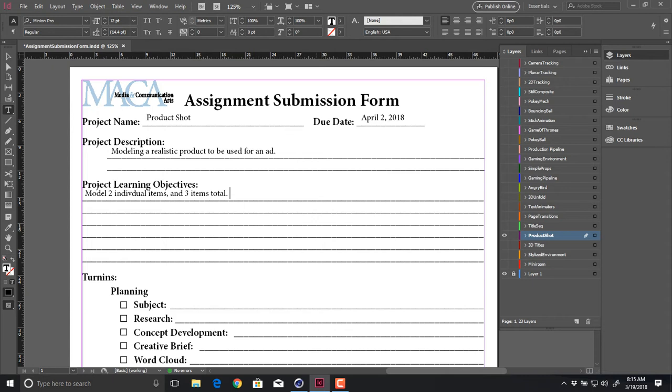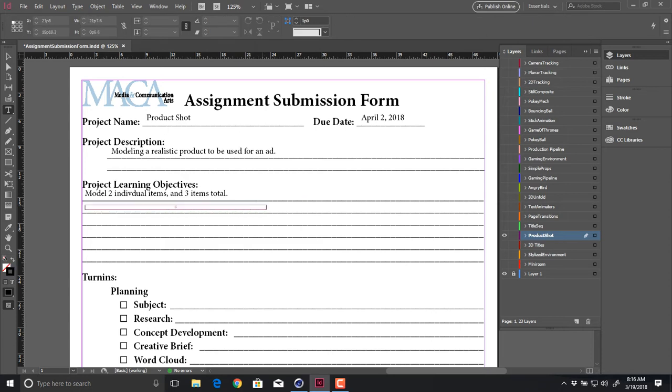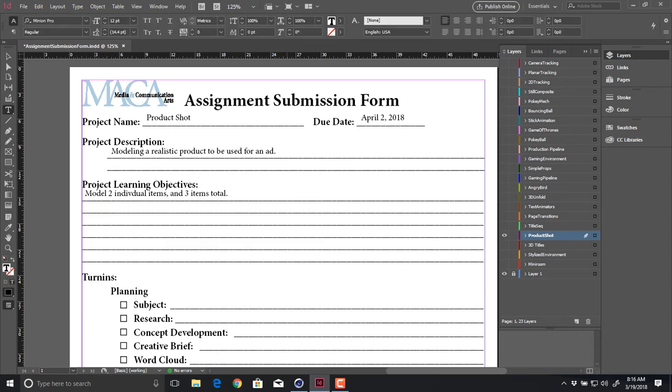So what that could mean is, in Cameron's case, he has a lotion. He could duplicate the lotion and change some of the stuff on the label. It's the same model, just a different texture, different color. Those 2 items are essentially the same thing, just a different color, different label. And then a third one, which would be a completely different item, like a box of soap or a bar of soap or something like that. Model 2 individual items, 3 items total.